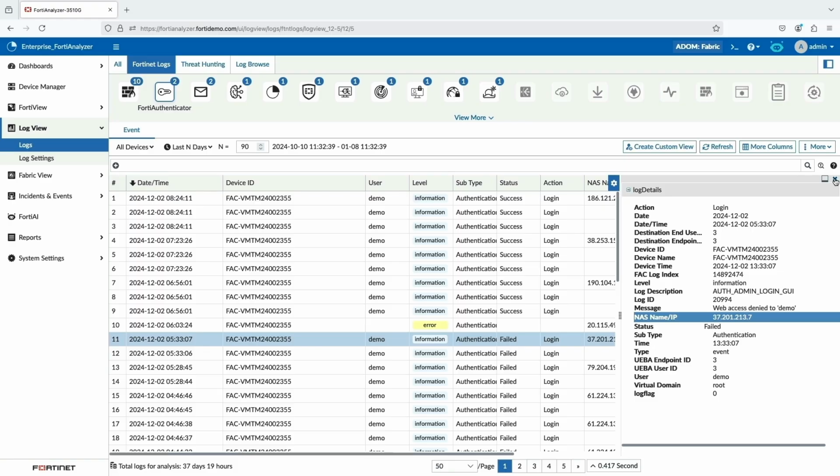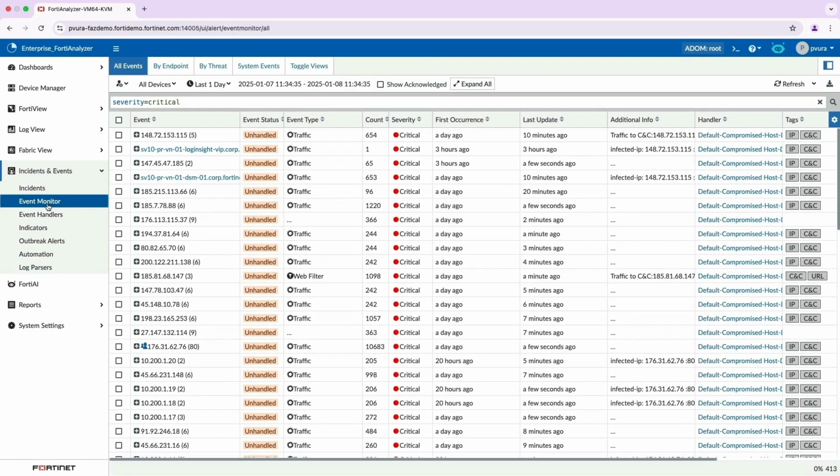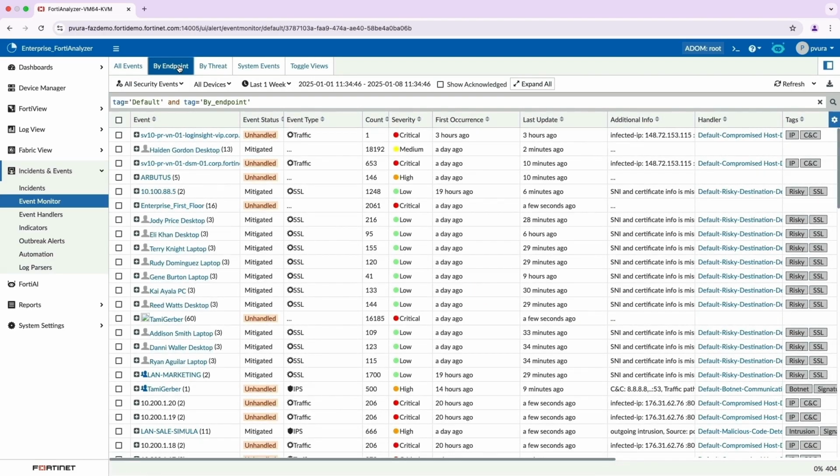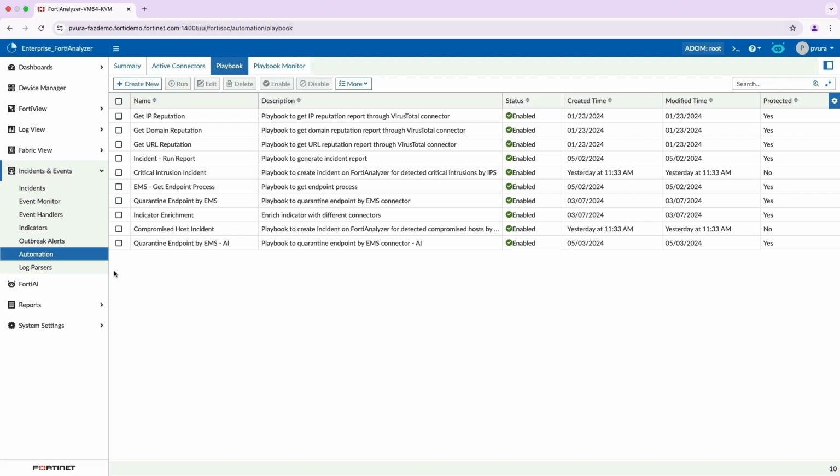access attempts. FortiAnalyzer comes with default event handlers that automatically generate events for various activities across the network. These default handlers ensure out-of-the-box visibility into critical events, reducing the need for manual setup. Dive deeper into endpoint-specific logs to analyze activities from the managed devices, including user actions, system vulnerabilities, and compliance statuses. Default automation playbooks streamline incident response and threat mitigation.